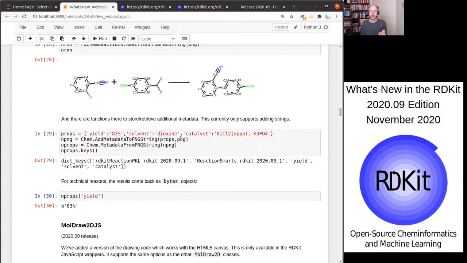That adds this metadata to the PNG, and then I can get it back out with MetadataFromPNGString. And you can see here the keys that I get out are yield, solvent, and catalyst, which I put in, and then these additional 2 keys are the molecular metadata that was added for the molecule itself. So I have a reaction pickle and a reaction SMARTS added to the PNG. For technical reasons, these results come back as byte objects, which is a detail that's just worth pointing out.